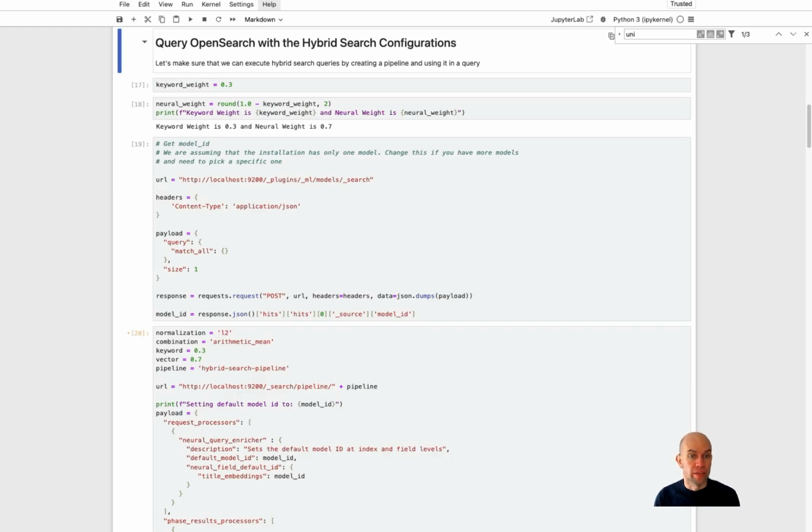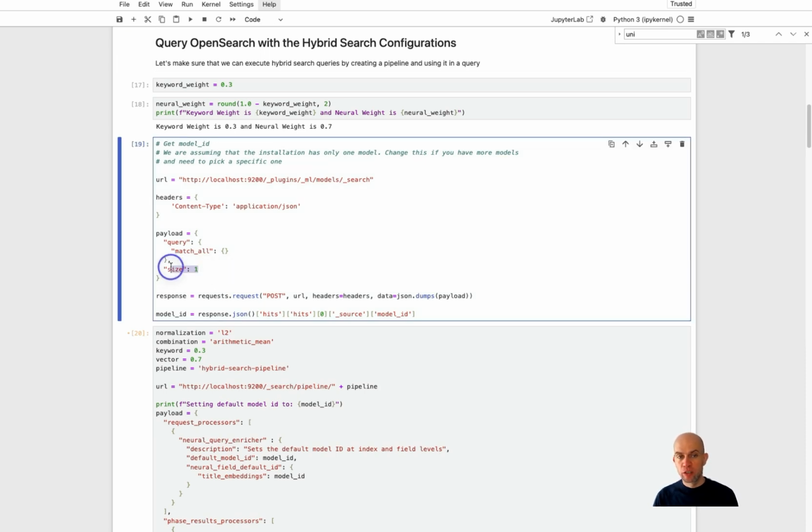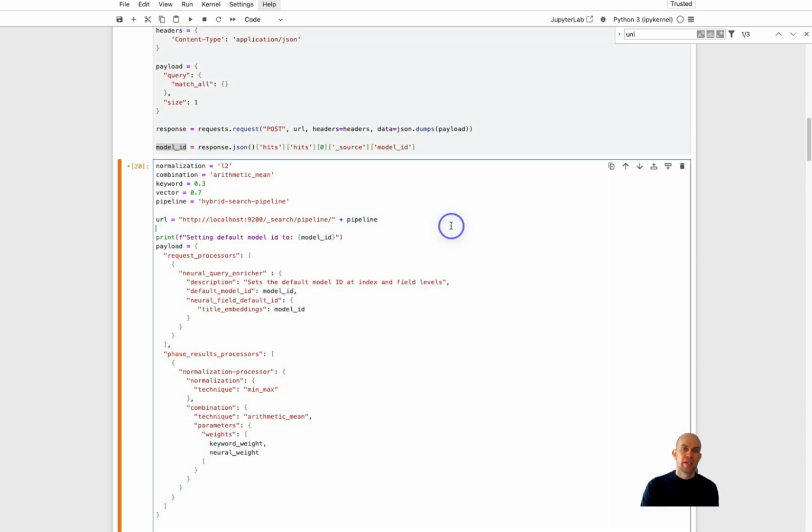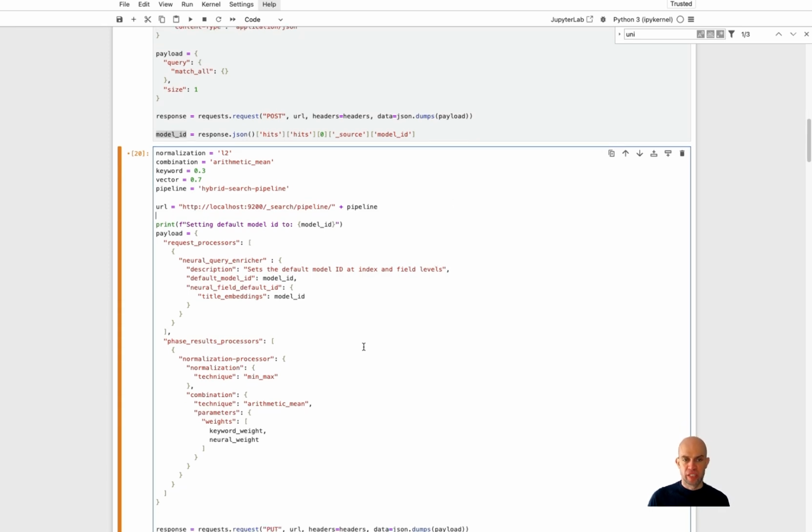Let's make sure we can run hybrid search. We have one model in our OpenSearch installation, so to get the correct model to apply when executing a hybrid query, we can just query our models, return 1, and get the ID of this model and store that in our model ID variable. Next, we can define a search pipeline. To define a search pipeline, we have a couple of parameters that we can set.